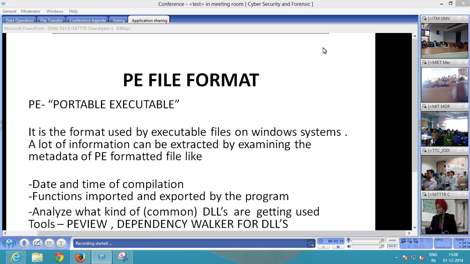Right? So tools that were used while analyzing the PE header or PE file format of the malware exe code is PE View. The second one is Dependency Walker.